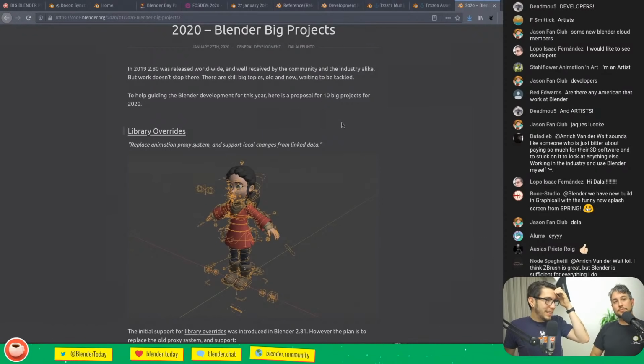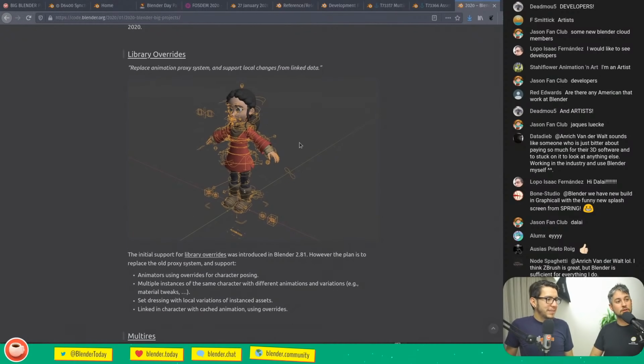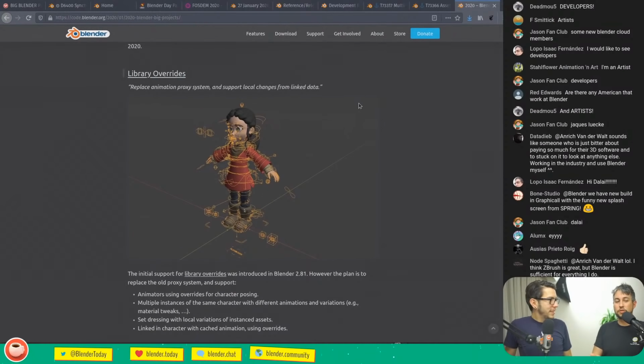What am I looking at here? This is intended as a proposal for a roadmap for 2020 with all 10 big projects we would like to tackle as a team. So the whole team will take responsibility over this, of course, on top of regular Cycles development, Grease Pencil, LANPR, yada, yada, yada. NPR, yes, NPR is very important. Let's not forget that. That's pretty neat.